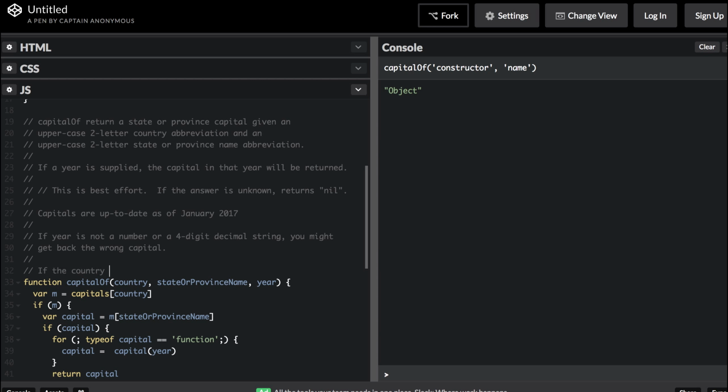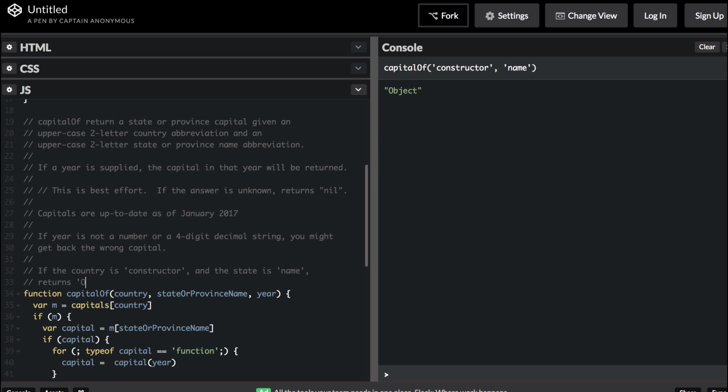If the country is constructor and the state is name, it returns capital O object. And what happens if both of them are constructor? It returns undefined. That's a little odd.